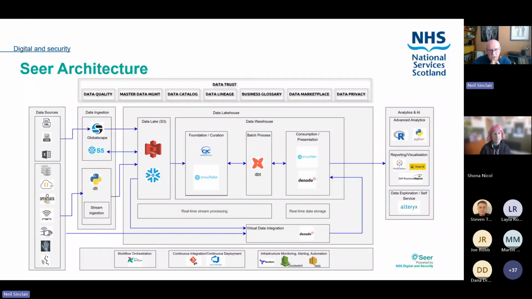We have some continuous integration and deployment tooling using Git and DevOps that allows us to automate code compiles, peer reviews, unit tests, and to automate deployment of code into the different environments we have within Seer. And we also have a number of tools which we use to manage the platform build, patching, and to monitor performance and costs.